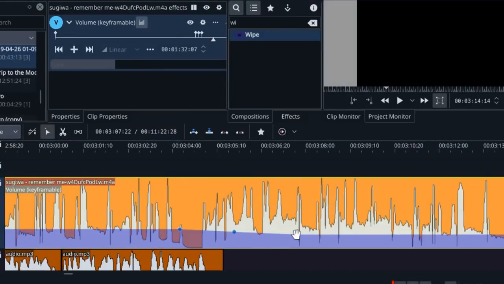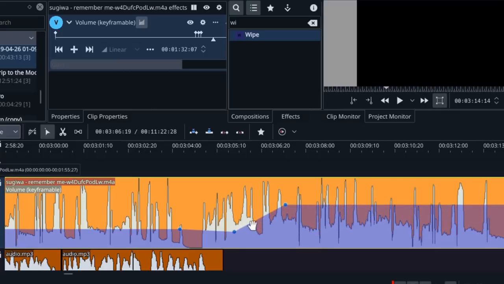And talking about keyframes, handling was improved in this version of Kdenlive. Now you can add a new keyframe easily by double-clicking, and you can move it horizontally and vertically using the mouse. You can also remove it by double-clicking again or just dragging it out of the track.